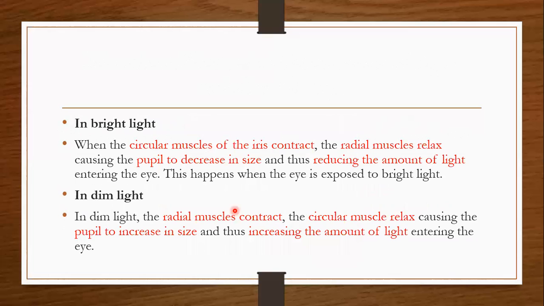So what happens in bright light? In bright light, the circular muscles of the iris contract, the radial muscles relax, making the pupil smaller in size. So remember, C for circular, C for contract, and C for constrict. In bright light, the circular muscles of the iris contract, and the pupil is constricted. It becomes smaller in size, so it reduces the amount of light entering the eye.